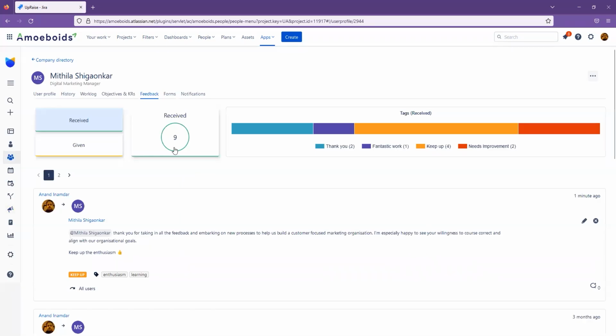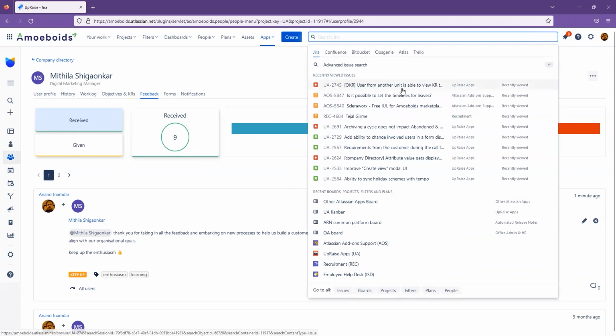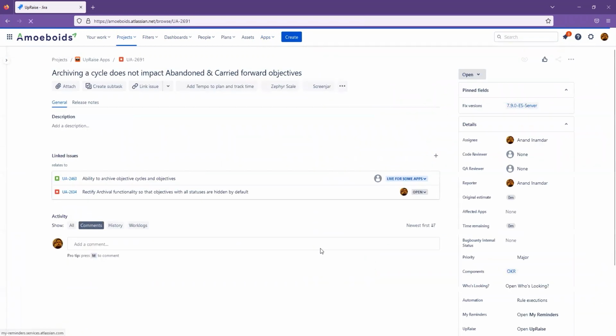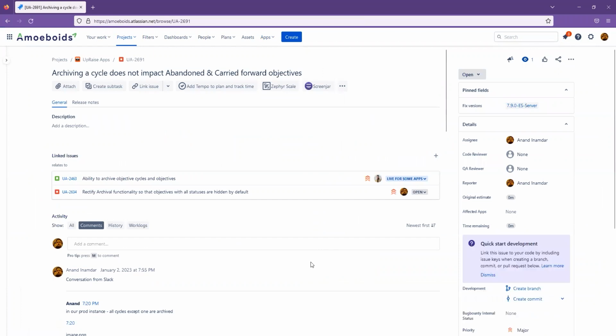Not only this, you will also be able to give feedback from Jira issues as well. So let me do one thing. Let me open up one of the bugs that is logged in our projects.